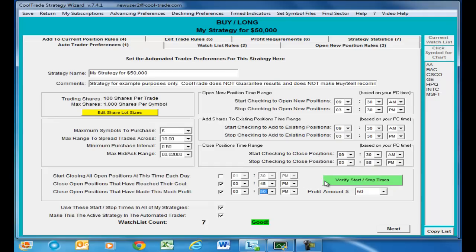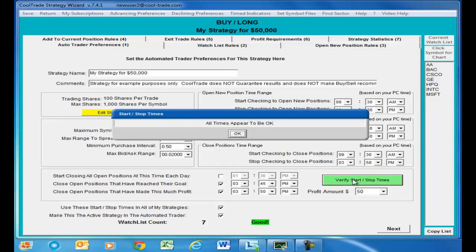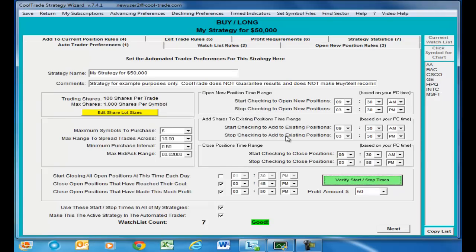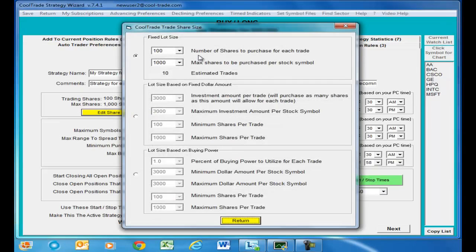So once you get your times in here, you can click verify start time, and it says all times appear to be okay. If one of the times was not okay, it would give you an error message. All right, so let's go up here. Now that we've told the robotic trader what times we want it to trade, we have to tell the robotic trader how many shares we want it to trade. So we open this up and we'll just talk through each one of these.